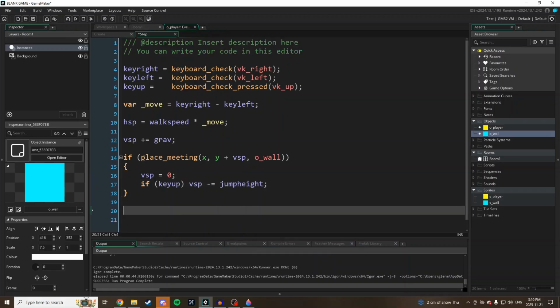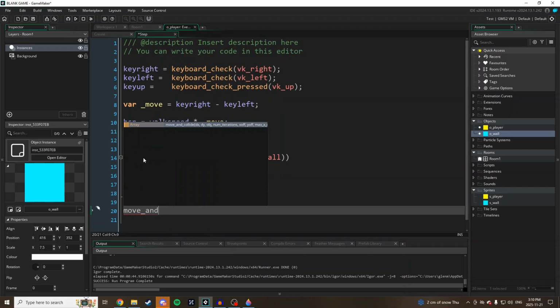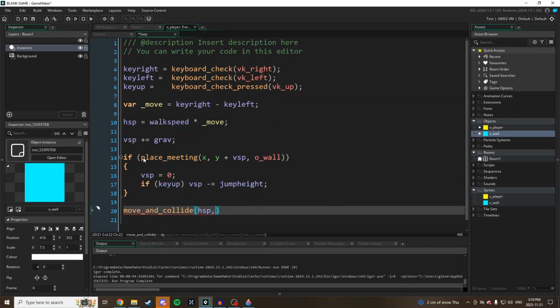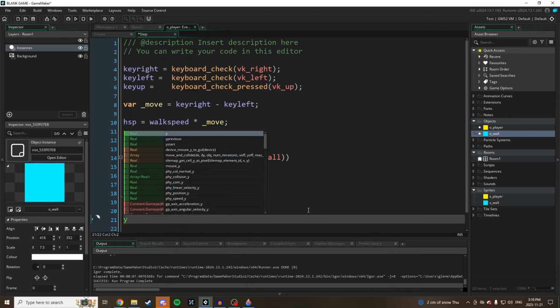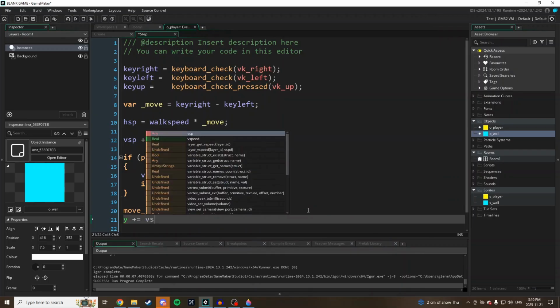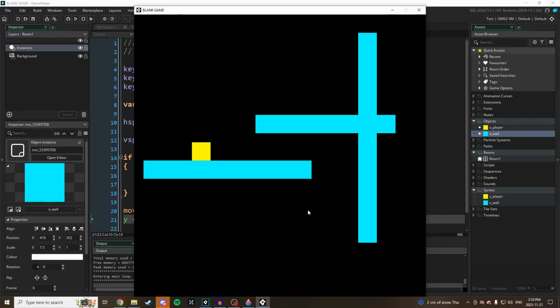And then finally, I'm going to use move and collide just for my horizontal positioning. So HSP, 0, because I don't actually want to use it for my vertical collisions, O wall. But then I need to update my y-axis, so y plus equals VSP. Now as you see, I land nicely on the ground. I'm able to move side to side, and I can jump.